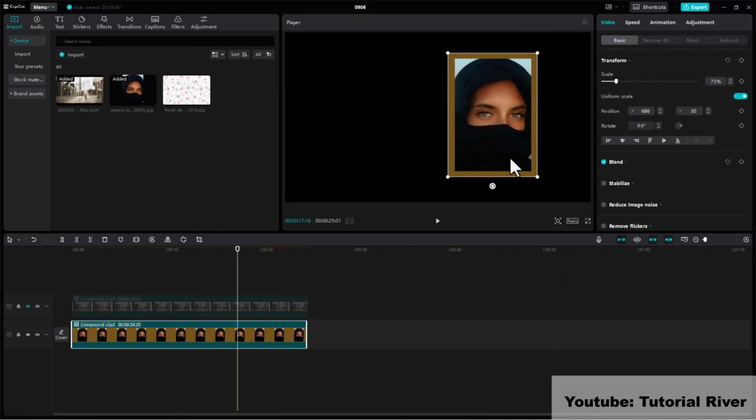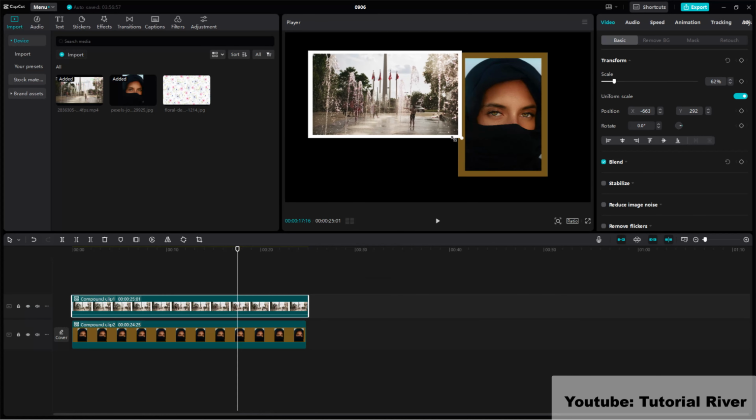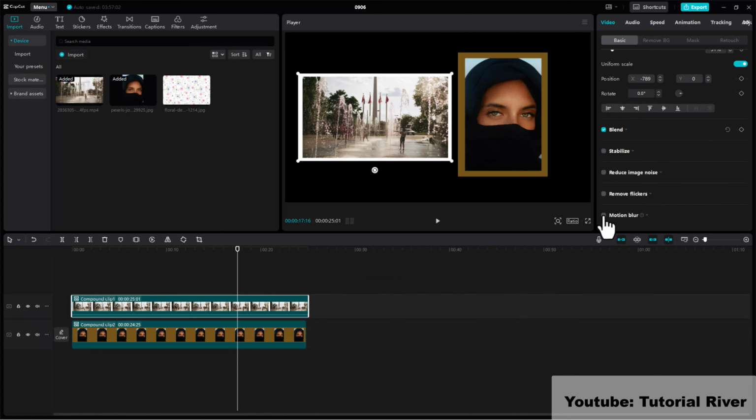Unhide the previous picture and position them properly. The canvas option will be available when the clip is on the first layer.